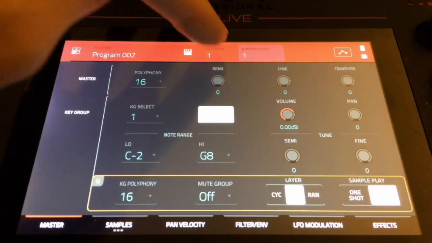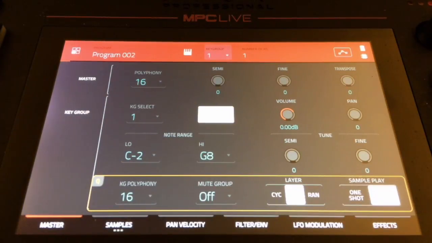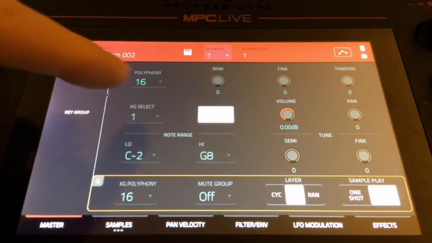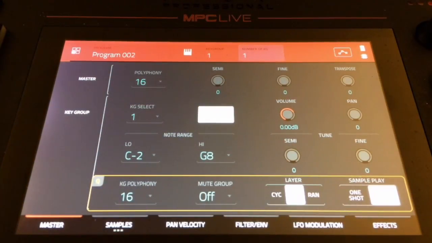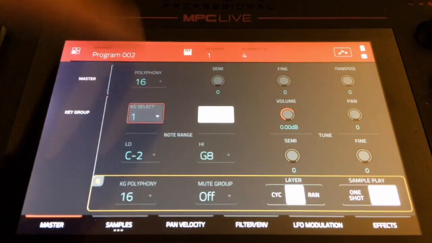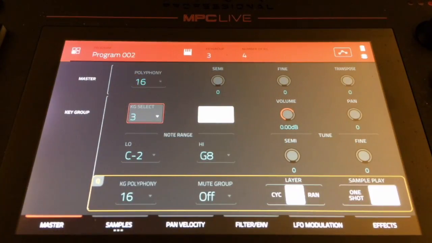This field here shows us what key group we're currently working in, and it's no different to this one here. So at the moment we've only got one key group. We can create additional key groups just by turning the data wheel with this field highlighted. So now we've got 4 key groups. We're working in key group 1 and we can switch to whichever one we want to work in.